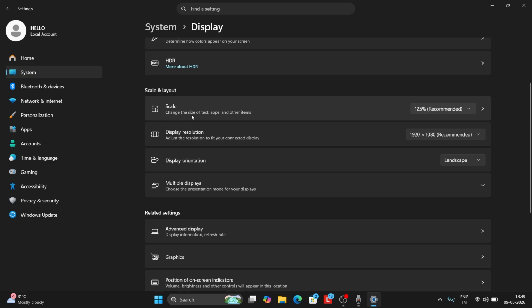So as you can see, it will be deciding the size of text, apps and other items. So you can just go over here, click on the drop down menu and make sure that it is set to the recommended 125%. So if you feel like you are already zoomed in, then the reason might be you are on 175 or something. So try changing it to this because this is the default one recommended by Windows. So you can try keeping it on this.